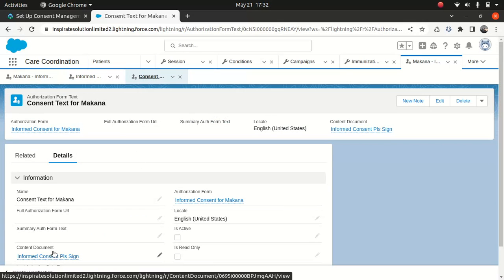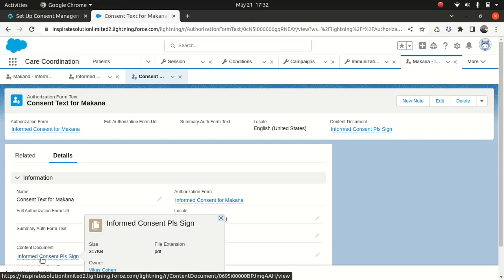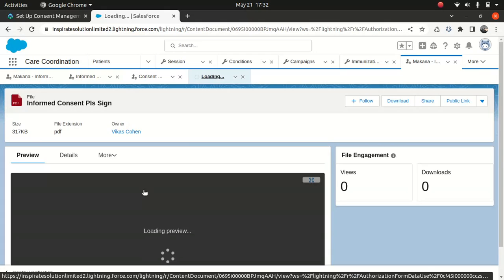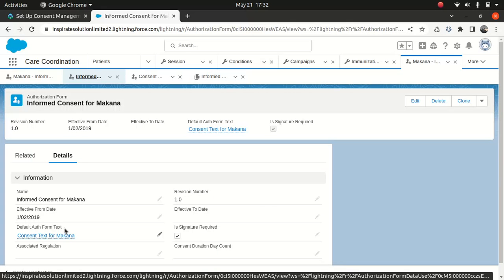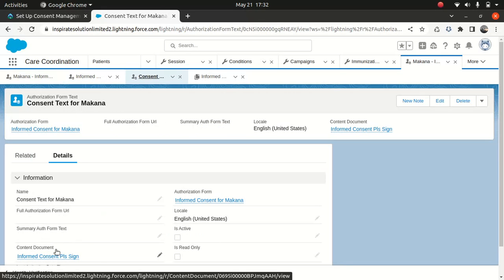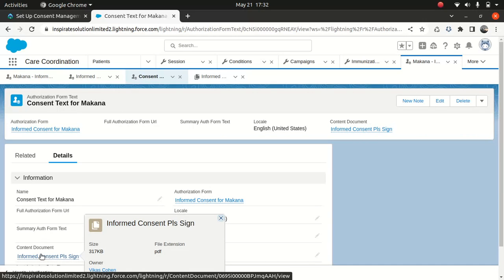And which contains your informed signed form, right? That's how it is. So you need to understand the object model. If you're confused, just go through it again, right? So data use linked to the main authorization data use, and that authorization data use, it's a relationship. Authorization data use shares with data use as well as authorization form, and then authorization form has a relationship with this guy, default authorization form text, which in turn has a relationship with this content document. So it's all tied together, right?